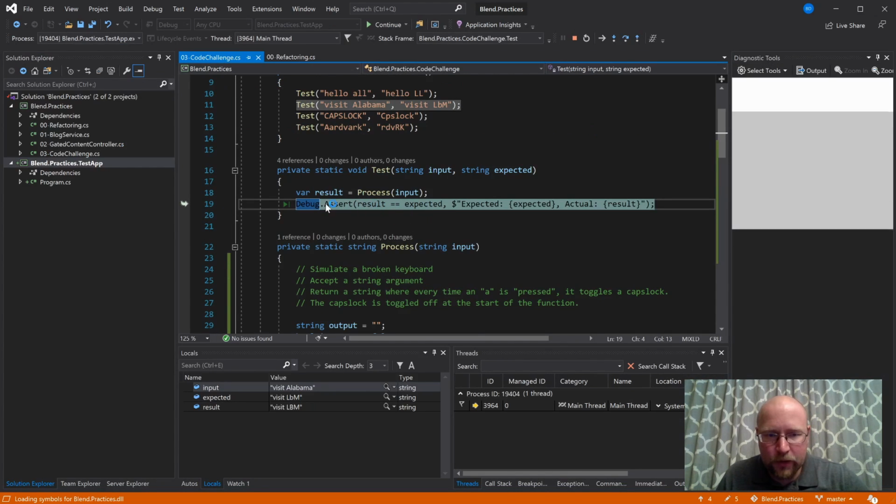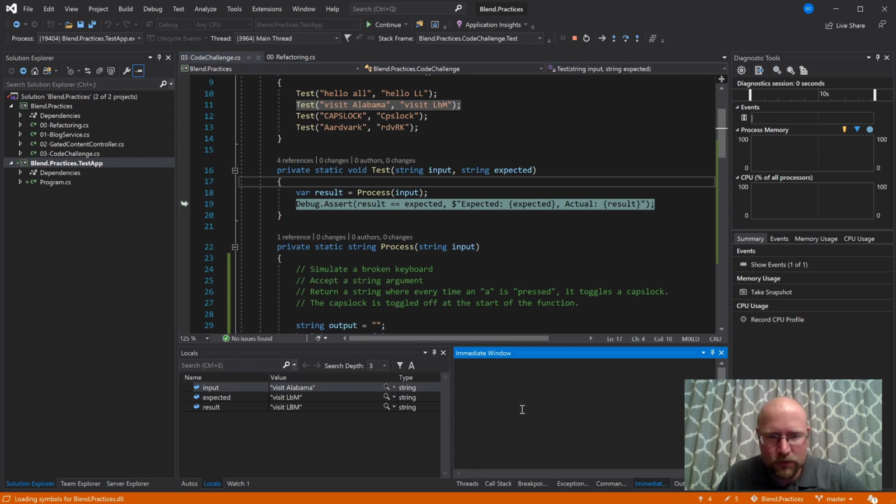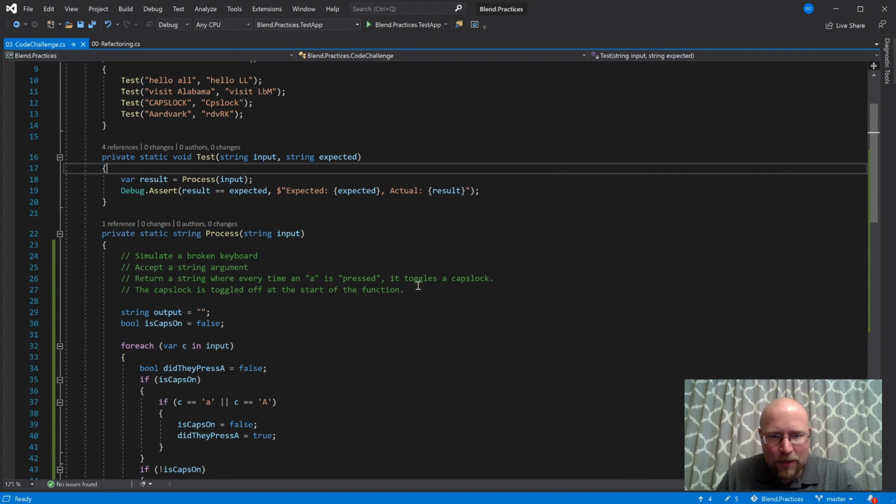Because it hit a breakpoint here, I'm using debug.assert, and so this is telling me this was not correct. It says visit labum, and the expected is visit labum with a lowercase b. I don't know if that's actually coming through on the screen capture. If I go to immediate window, I can look at result, and then if I look at expected, you can see that it's expecting a lowercase b and it's getting a capital B. Now what could possibly be happening there?